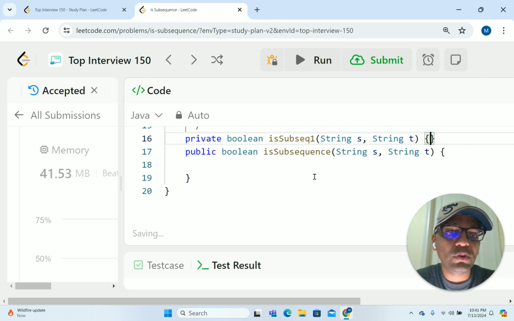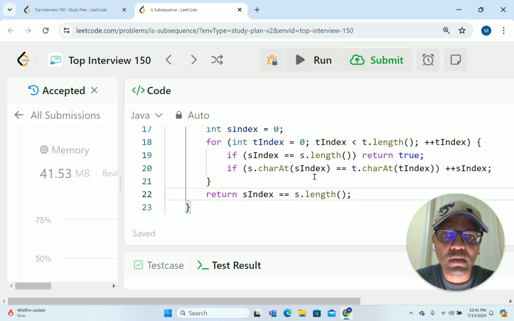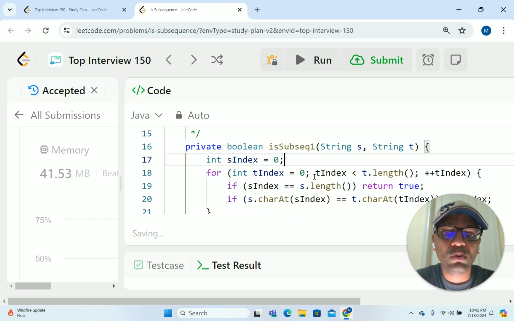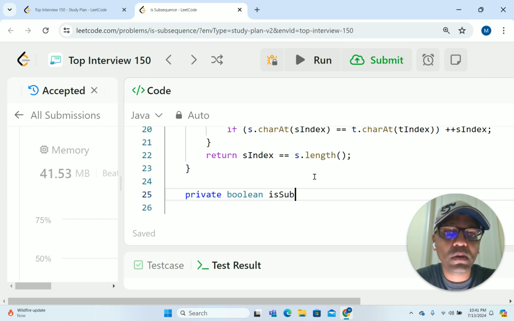That is not what we should usually do, but okay. So let's paste this here so we save it and we don't lose our first implementation. Okay, so what I'm saying is the second implementation is going to be something like this. Is subsequence, string s, string t.